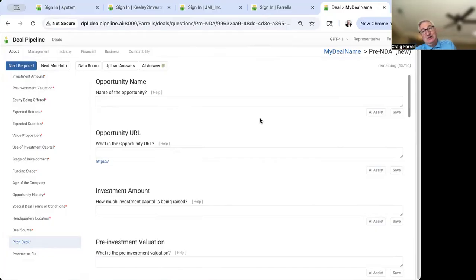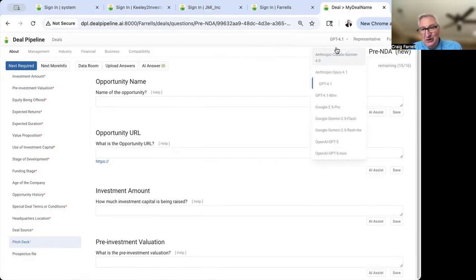Okay, so if the answer to the question is in the pitch deck, the AI will do its very best to answer the questions. Different AI engines do better and worse, so I encourage you to try this a couple of times. Click here and you can look at all the different AI models we have loaded for you here. You can pick another one and let it have a go, and try a few.